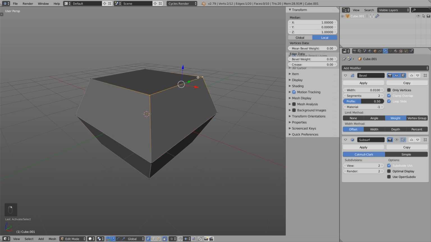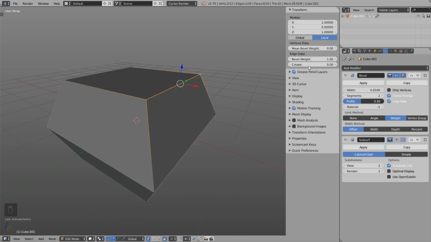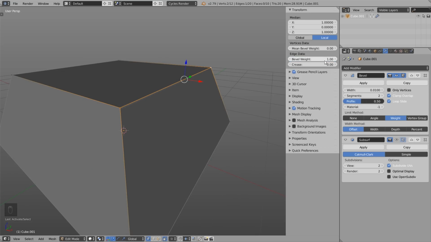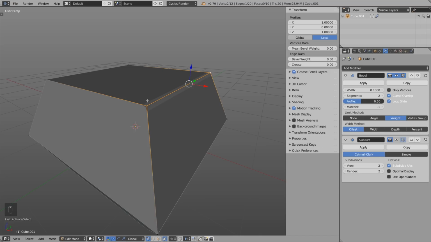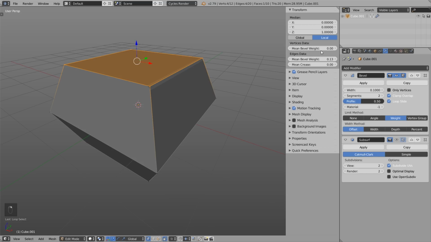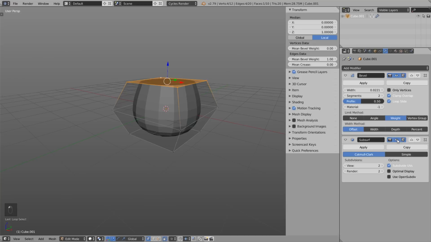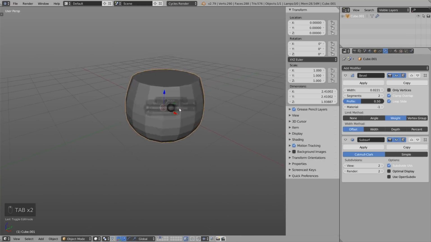Now I can select edges and increase the bevel weight. The bevel weight basically defines the percentage we want to use from the maximum width we have set up over here. If I set this to 0.1 for example, and up here I set this to 0.5, then we only use 50% of this value, meaning 0.05 for example. So we can define the bevel widths for each edge individually. Let's add this up here with 1, decrease this value here a bit. Let's enable the subsurf modifier, and then you can see this is getting interesting.